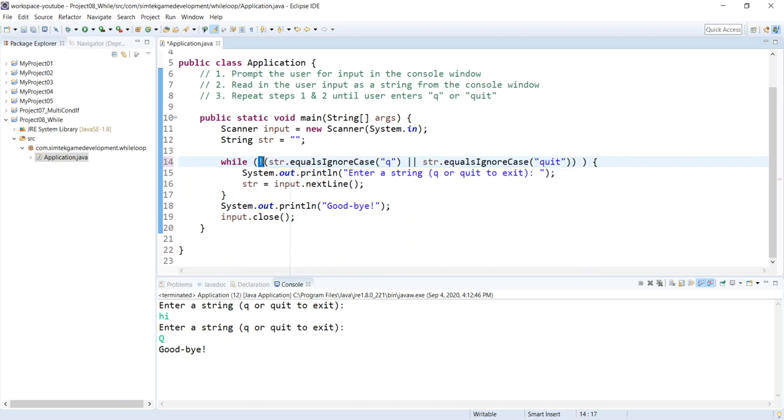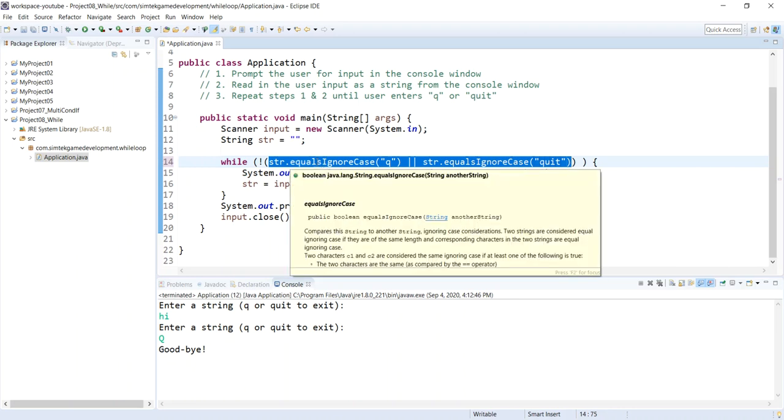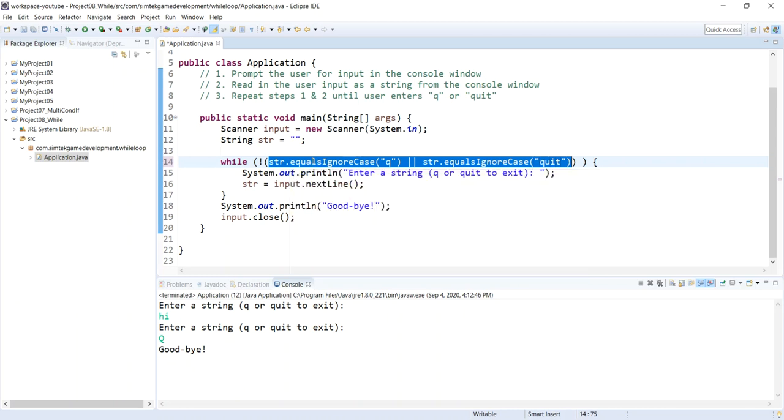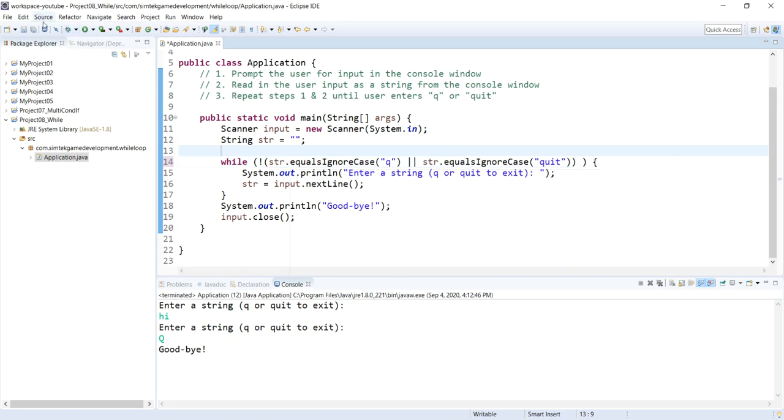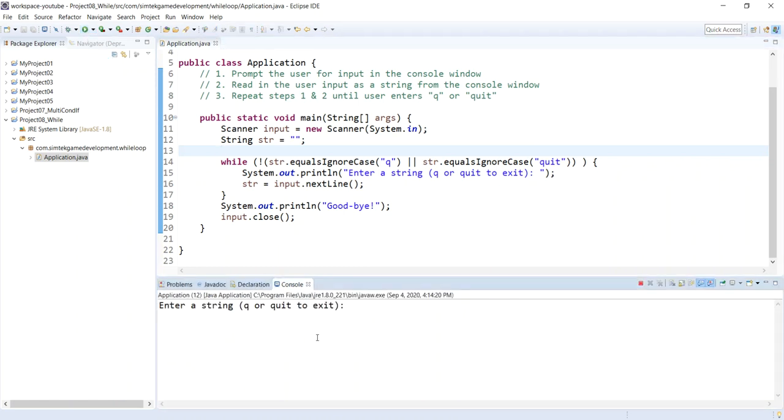So this is basically saying not, and then this whole thing right here is just saying string equals Q or string equals quit. So we're saying not string equals Q or not string equals quit. And that's going to be logically equivalent to what I had before. Like I said, De Morgan's law, you can look it up. It can sound fancy. You'll be able to impress your friends.